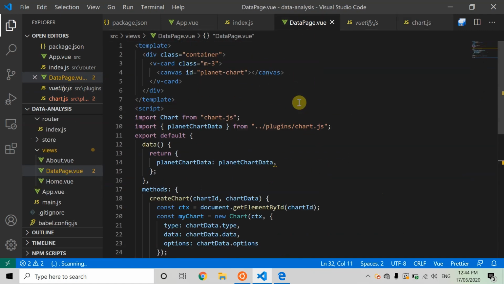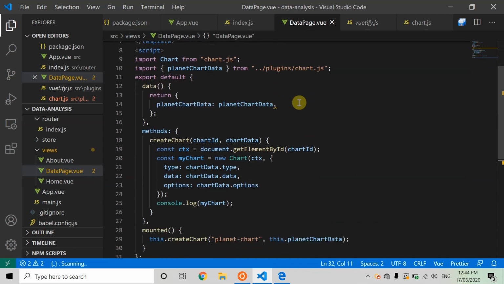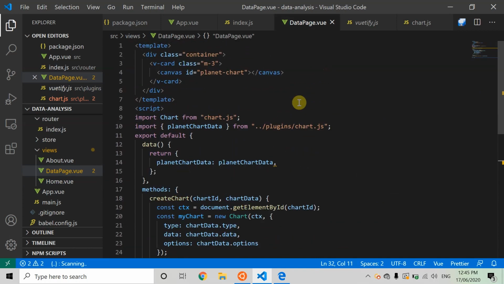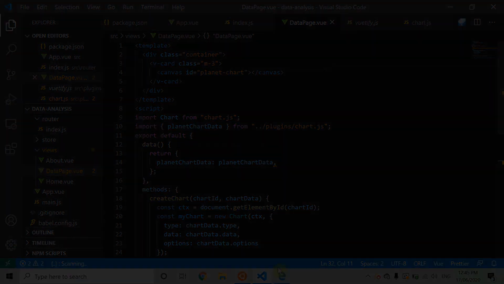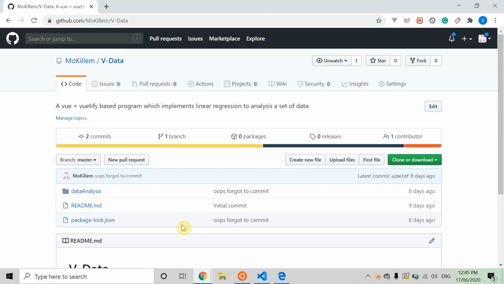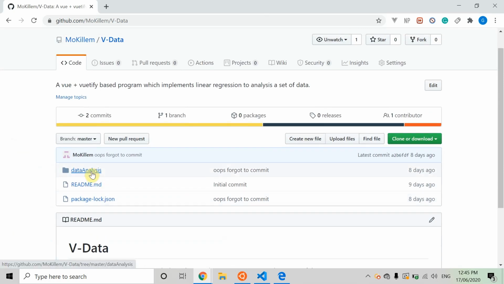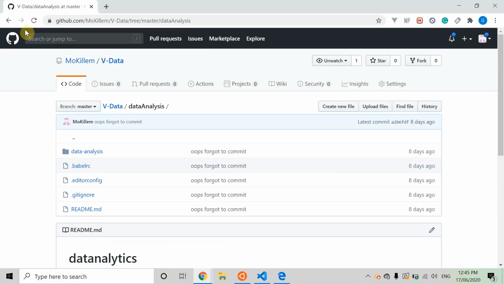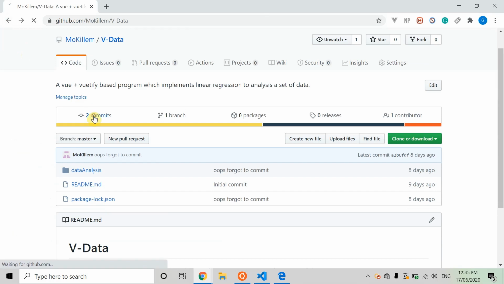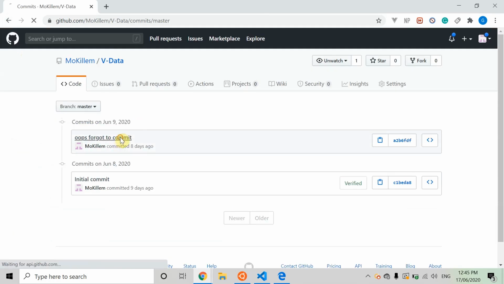Okay, so all we really have to do in our data page is just add a few things. So what I'm going to do is just copy the code I've already written from GitHub. It should be linked in the description. I'll be right back. Okay, so the link in the description should bring you here. So just go to our commit section. And yeah, I forgot to commit, so got that.